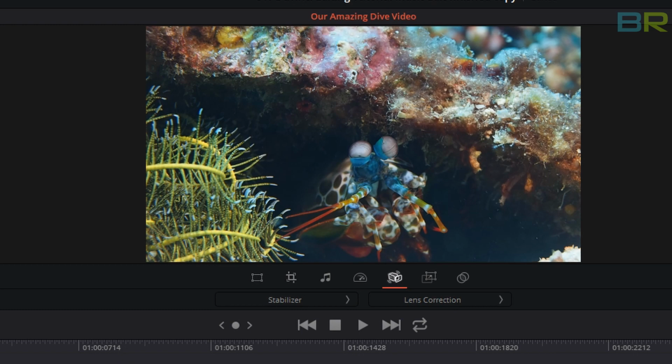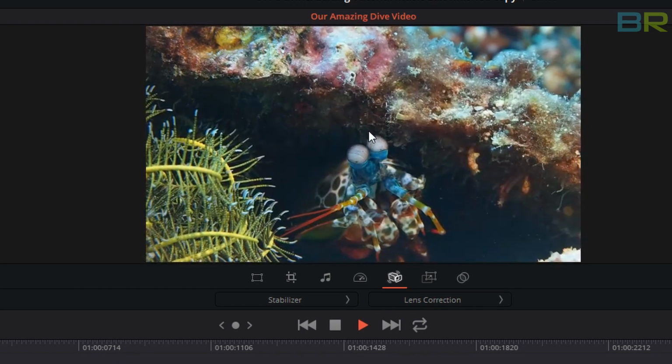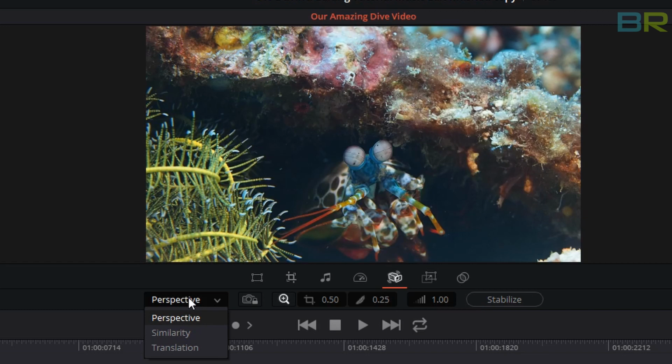So if we look at our first clip, you can see this mantis shrimp. There's a little bit of a wobble here from the camera. We can click on the clip, click on stabilizer, and we get a few more things pop up. There are three different stabilizers: the perspective, similarity, and translation. Perspective, I find, is a little bit wobbly and makes things all warpy and strange. I don't think it's designed for underwater work. So I tend not to use that and use one of these two, whichever one looks better.